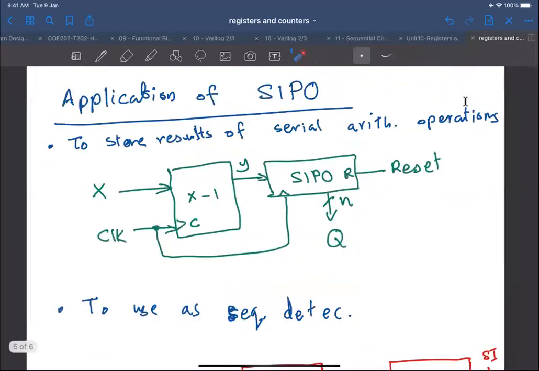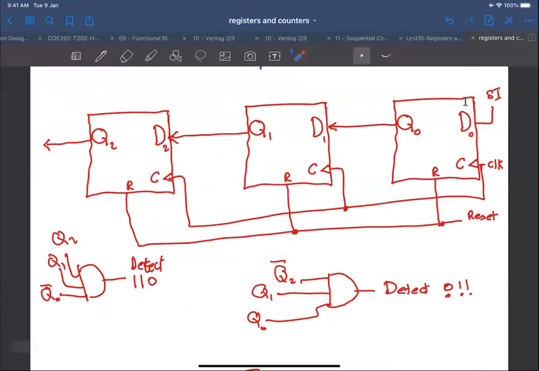Who can tell me, with a slight change of the logic here, how can we design a code detector with shift registers? A code detector. Anyone? What is the difference between code and sequence detector, by the way?